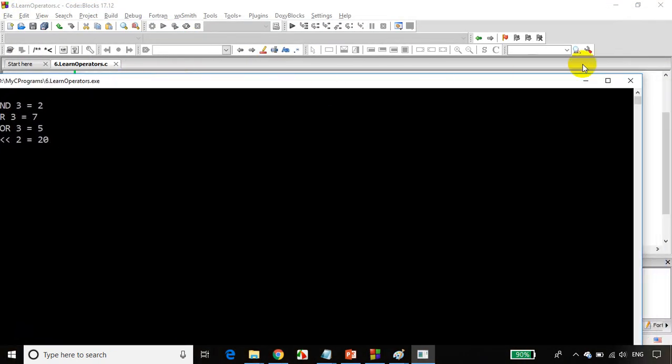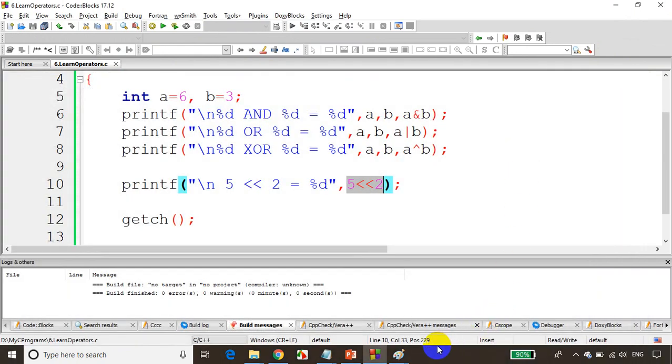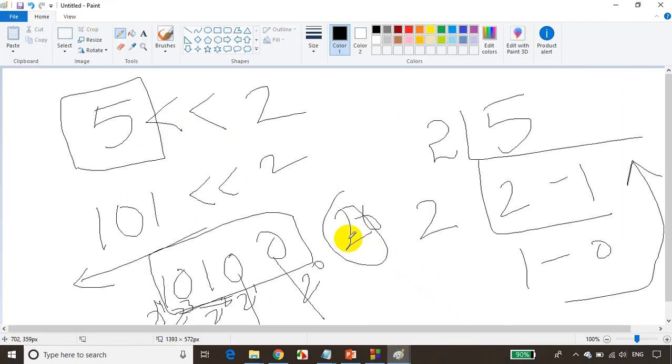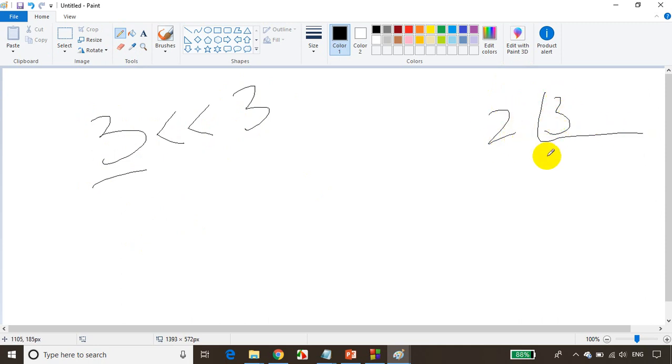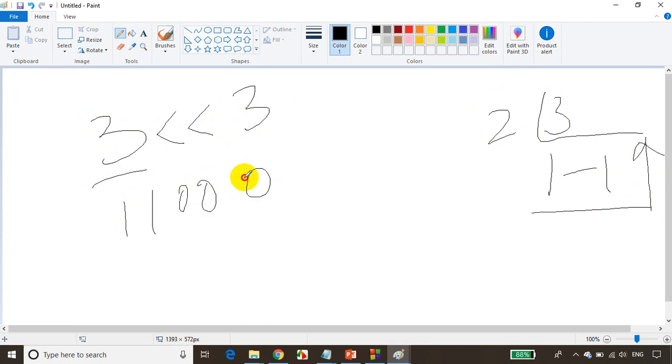Now the right shift. So let's try to learn the right shift, or we'll see one more example for left shift. Okay, so let's see this. Now I want to learn about 3 left shift 3. So all you have to do is convert this 3 to binary. So 3, 2 1s are 2, remainder is 1. Now in the reverse order, it's anyway 11, and you have to add 3 zeros, 1 2 3.